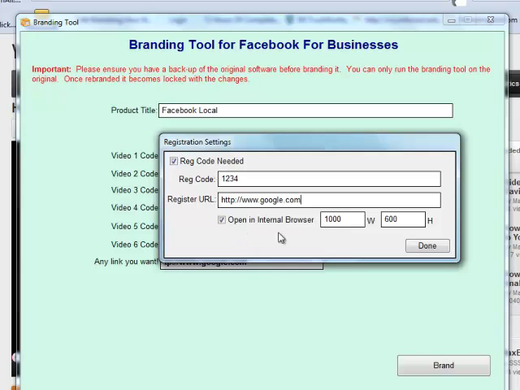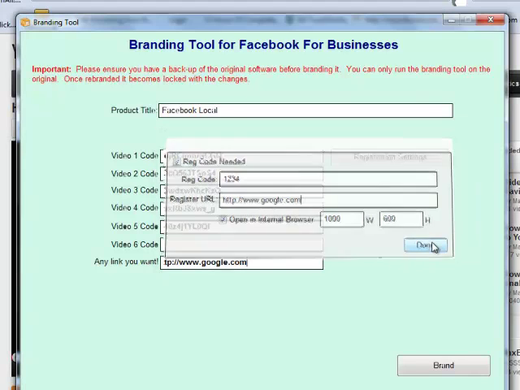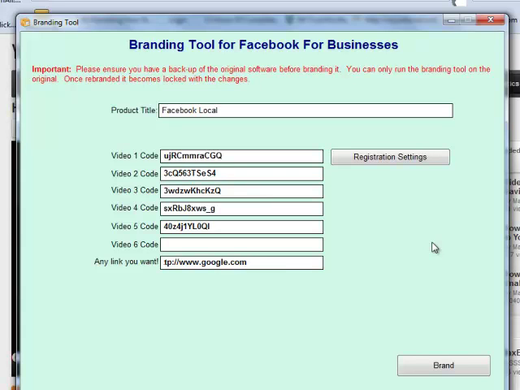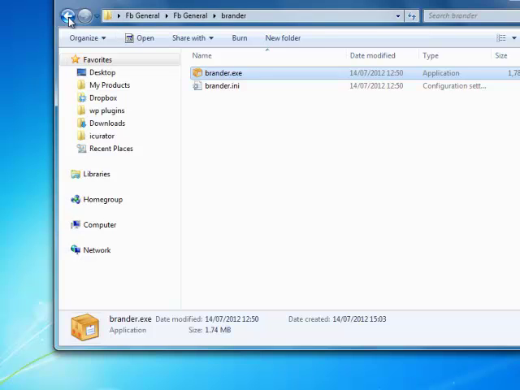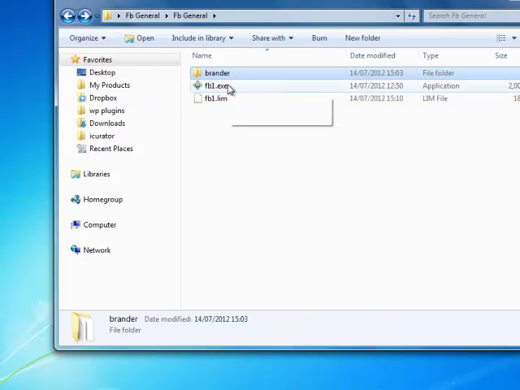I've checked open an internal browser. I'll show you that in a sec, but if you leave that unticked, it's going to open up in their default browser, just on a normal web page, but I think that looks a lot nicer. And 1000 by 600 gives quite a nice window. Alright, so it's 1, 2, 3, 4, and whatever website you want. Close that, and we are done. So click the brand button. Branding is complete. So we can close that, we can get rid of that, and head back to fb1.exe.